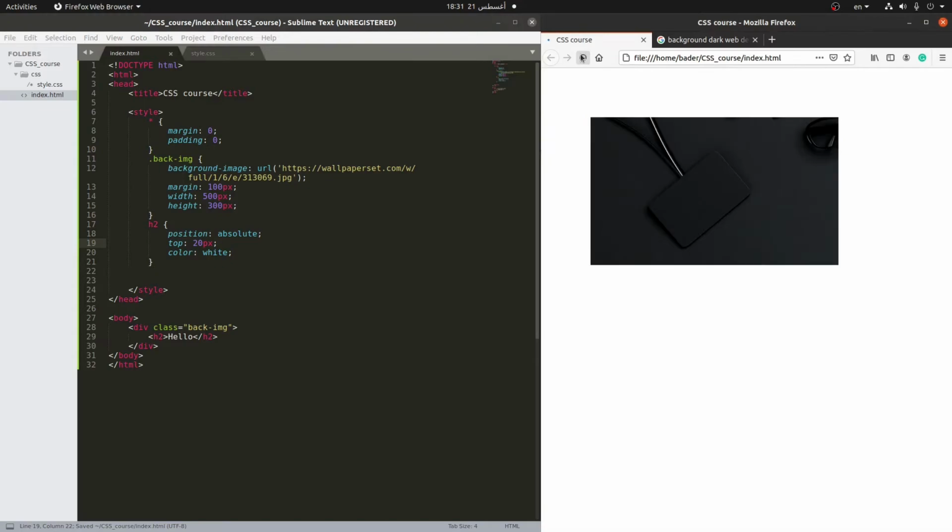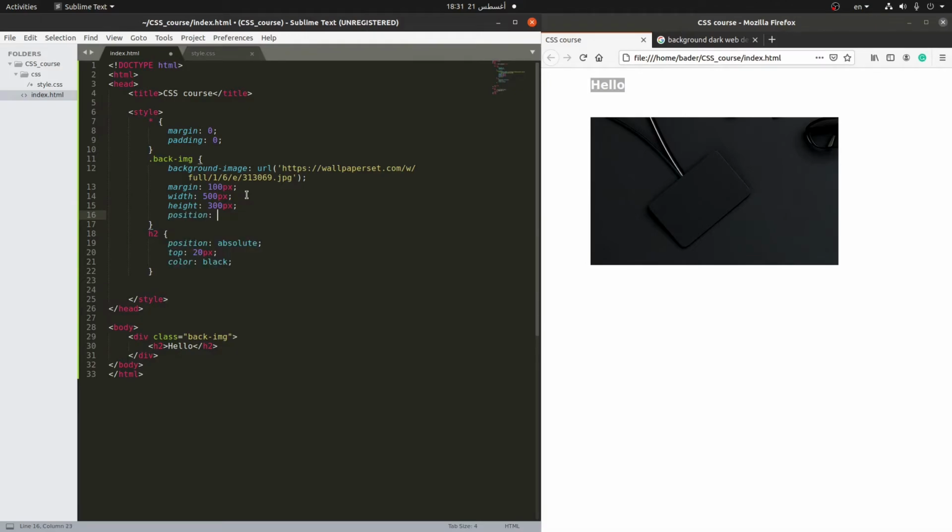Okay, if I refresh, it's gone, but it's not gone, it's here. Okay, it's white. Let's make it black. It's here, but it's pushed from the top of the HTML or from the body. Okay, I want to push it from here, so we can change this position to relative, and with that you will find that the element is pushed inside that div. So I'm pushing this relatively from this div.